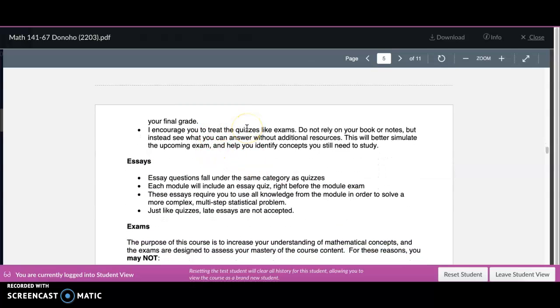I do encourage you to treat your quizzes like they're exams and try not to rely on your book or your notes, and see what you can answer on your own so that you can kind of simulate whether you're prepared for the upcoming exam or not. But of course, you are allowed to look at things while you're taking the quizzes. Those are not like exams.